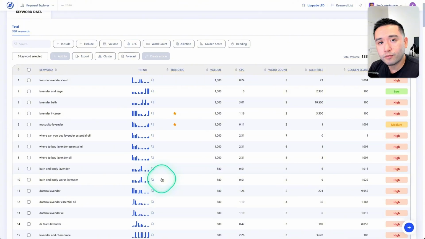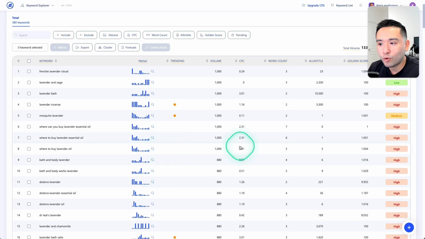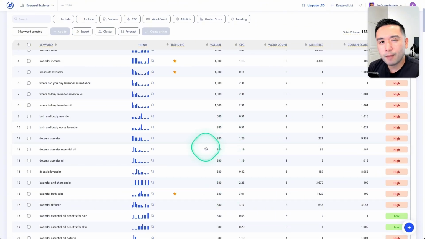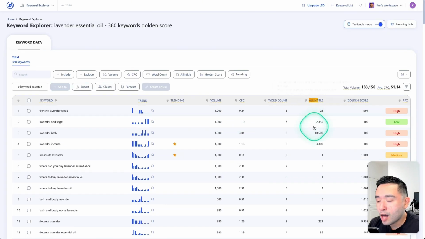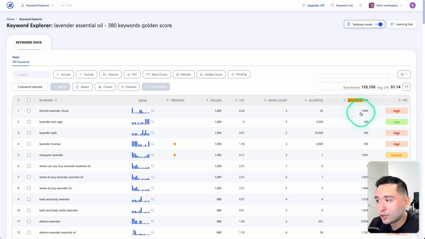This is a really good report for newer websites who want to try to get as much traffic as possible because they are new and they really cannot rank for those really popular high search volume keywords. They need to narrow down and find the ones that are less popular, but still at the same time do have some search volume. And then aside from the all in title column, you can take a look at the golden score. So this reflects a keyword's ranking potential. So the lower the score, the higher probability the keywords rank quickly on Google SERPs.